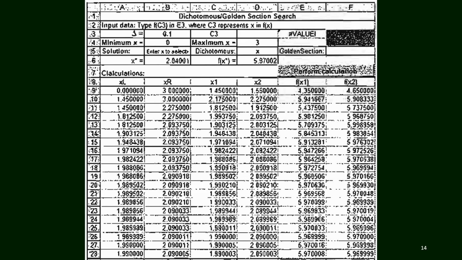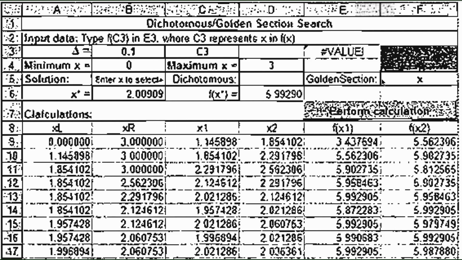Next method is, this is dichotomous. Actually we have used programming here. When you put x here, that means this will calculate using the dichotomous search method. But if you put x here, like you see here, then it will calculate using the golden section method.